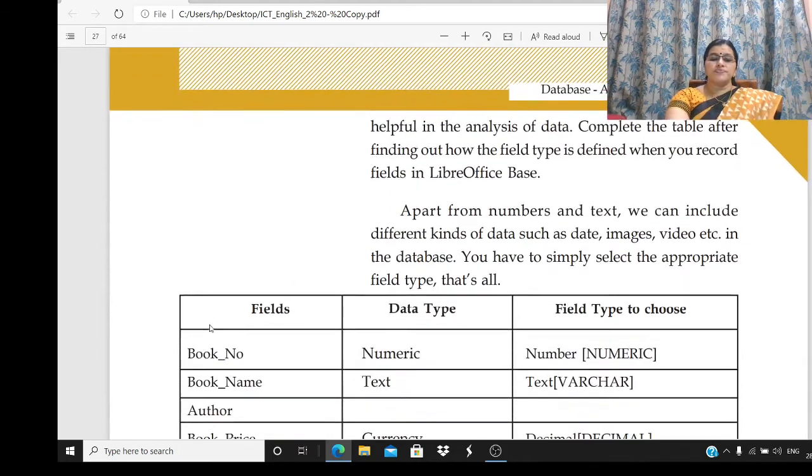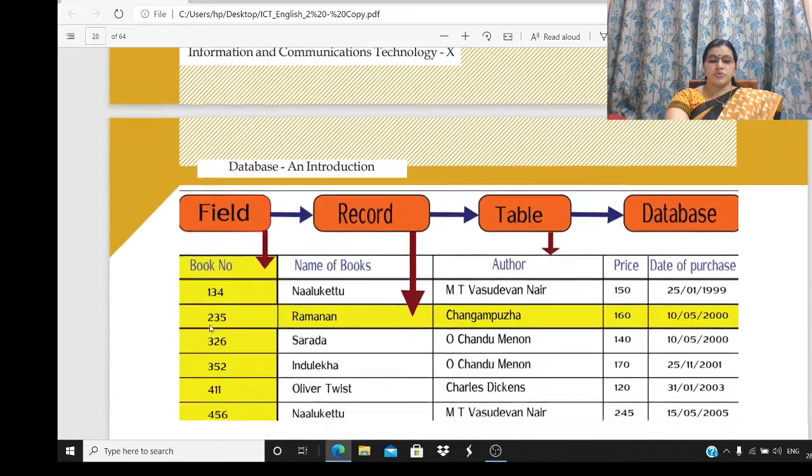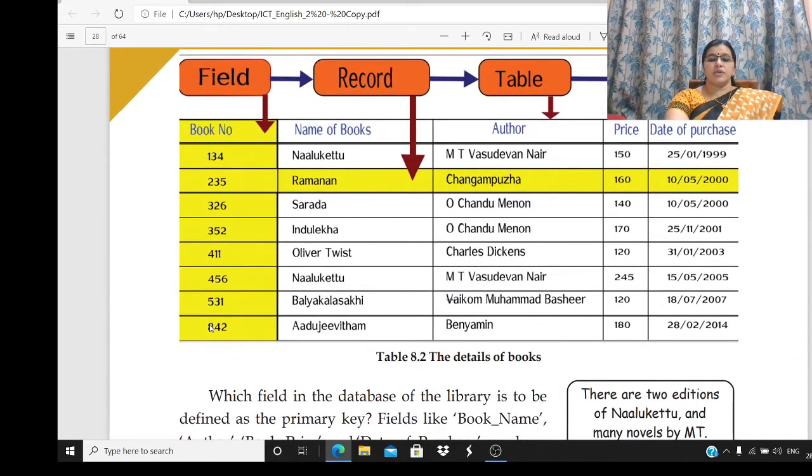Coming to a table I will show. See this table. This is the details of the book. Here we have to learn some terms. Okay, it is available as a table in the database.